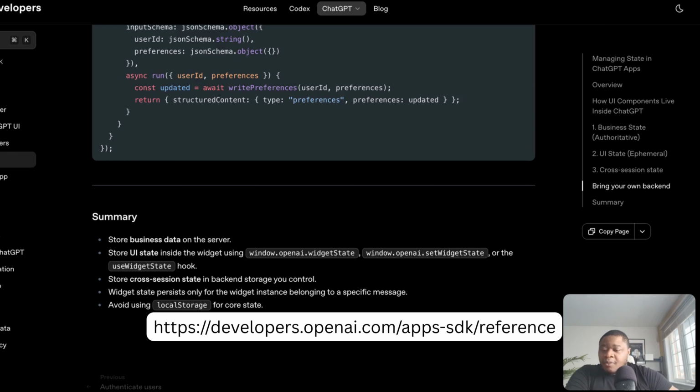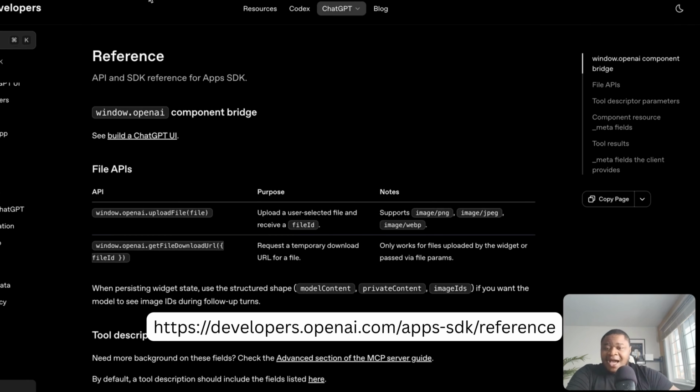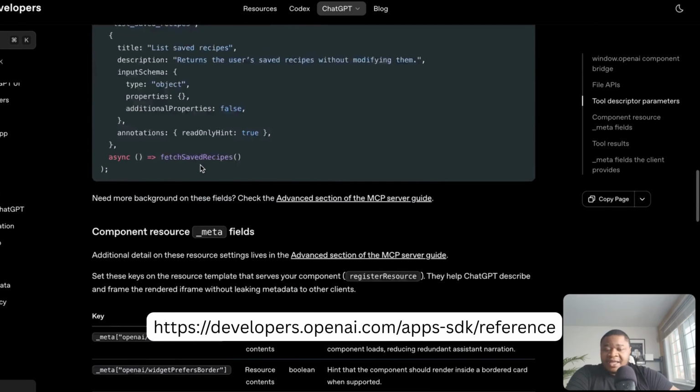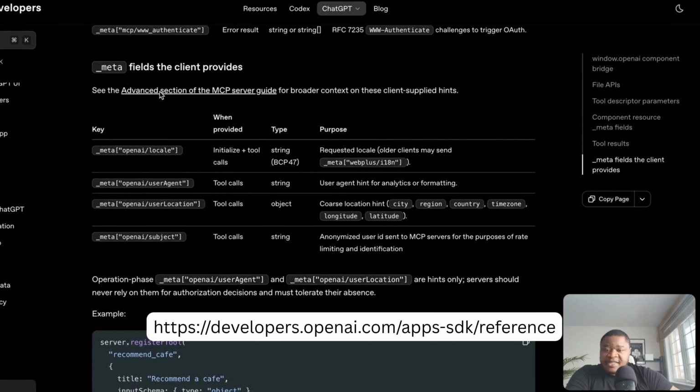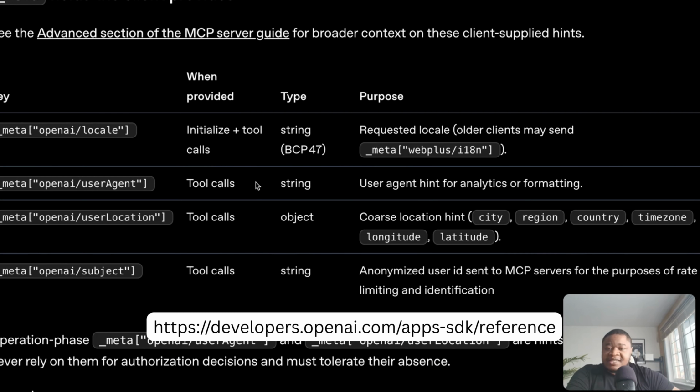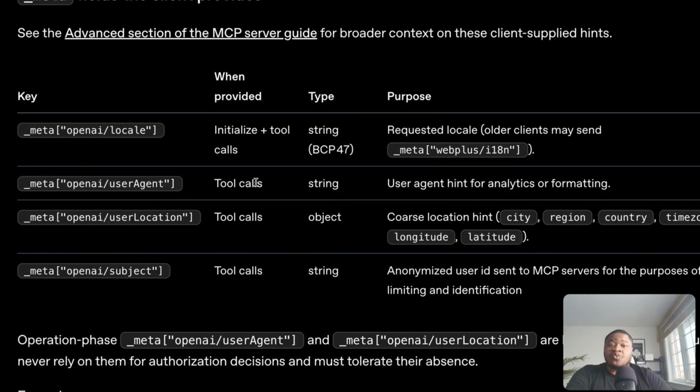If you want to learn more about some of the data you also get from ChatGPT itself, I would encourage you to go to the reference guide and go under the user metadata from clients. This is what ChatGPT provides you when a tool call is made to your tool. These are the things that they provide you access with. This is so important for personalizing experiences and also for identifying who's coming in. They provide you with a locale.